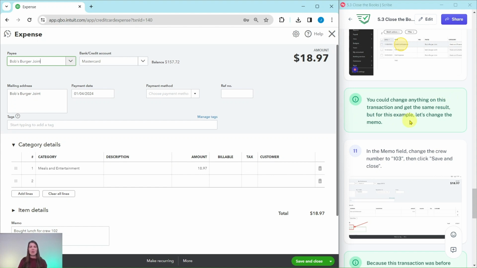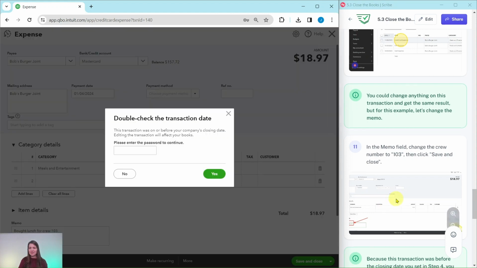So for this example, we're just going to change what the memo field says. In the memo field, we're going to change the crew number to 103, and then we'll save and close this. In the memo field, I'm not sure if you can see with my video screen over here, it says "bought lunch for crew 102." Change that 102 to 103. And then we're going to save and close it.